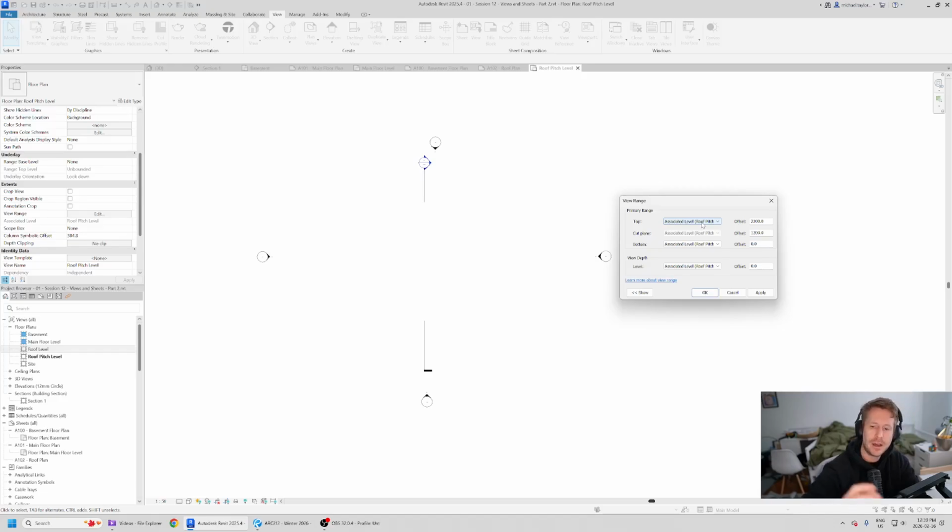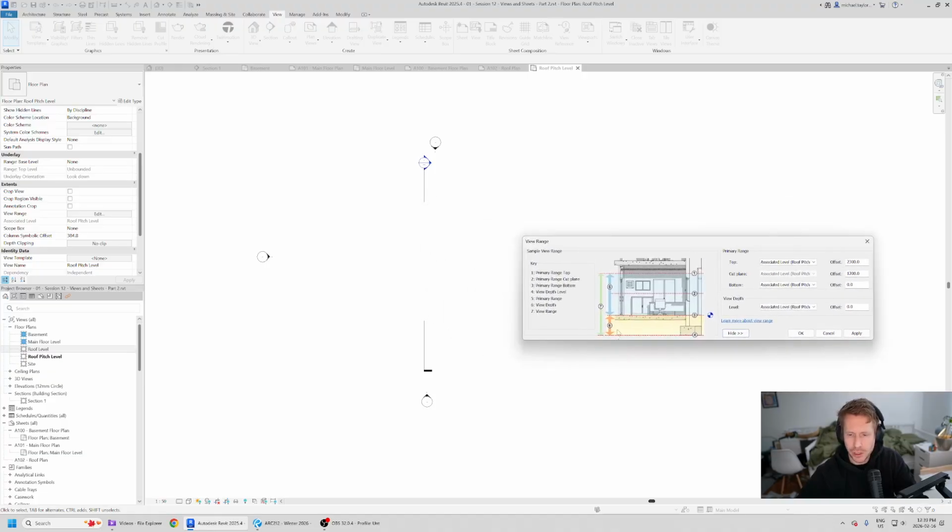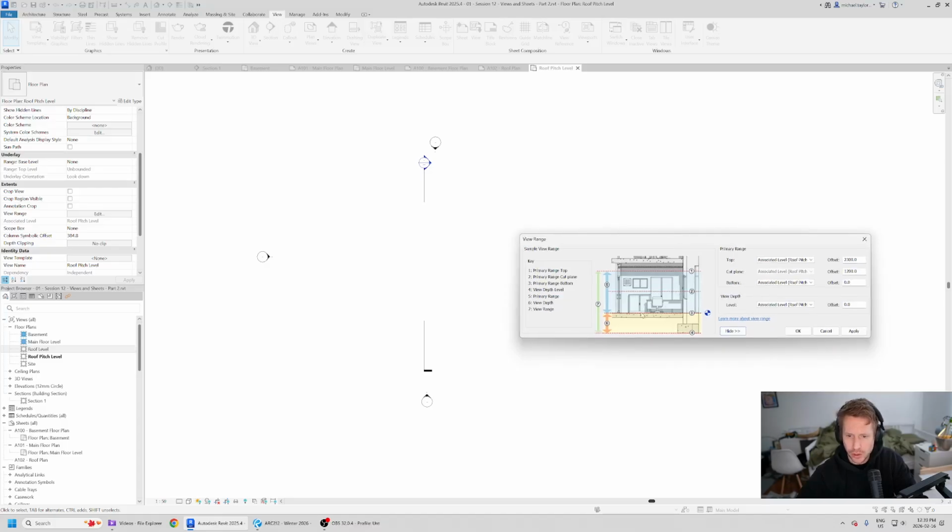In this case, the only thing I want us to touch is the view depth. So if I hit that little show, it's going to tell us all the information that is part of how we actually do the view range. So really important is going to be the primary cut. So the primary cut plane is where we kind of cut through a drawing.